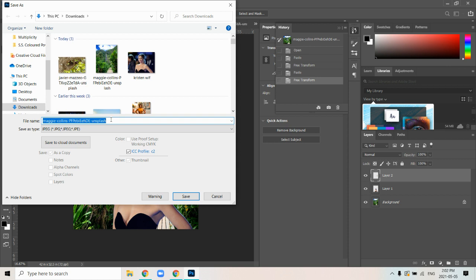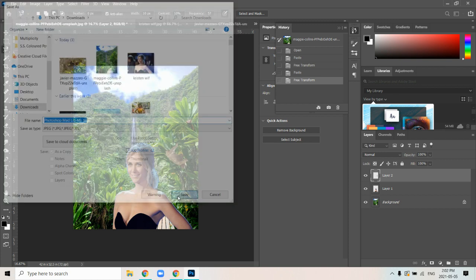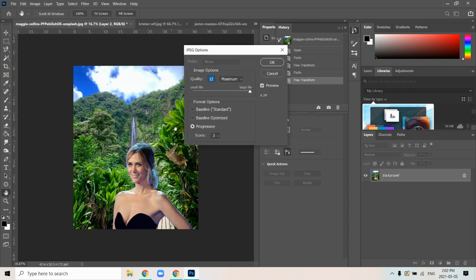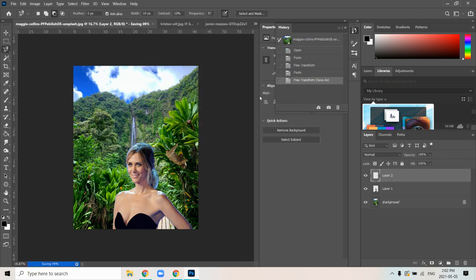So I'm going to call this Photoshop Mad Lib Miss M, and I have JPEG selected as my file type. I'm going to hit save. It's going to ask me what quality I want to save the file. I always choose the largest and OK.